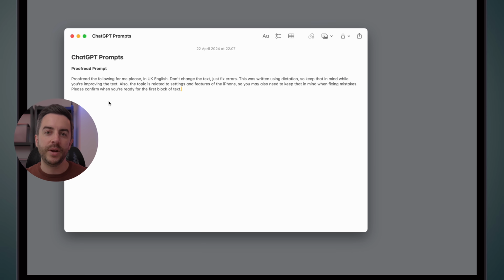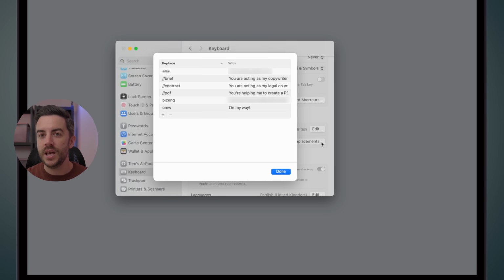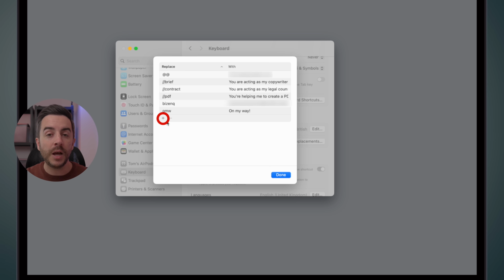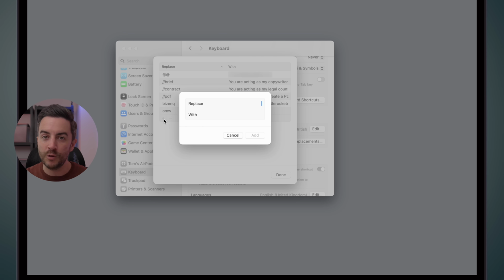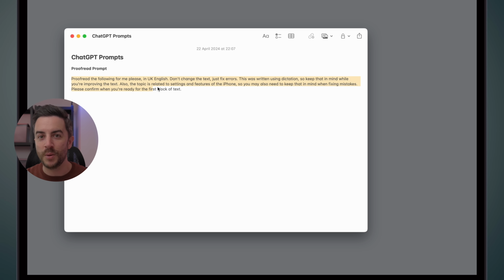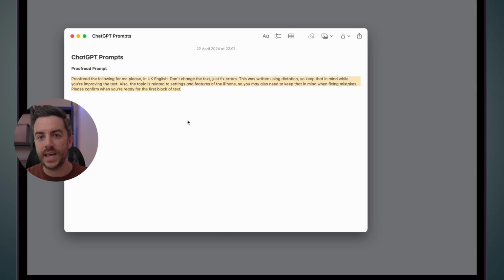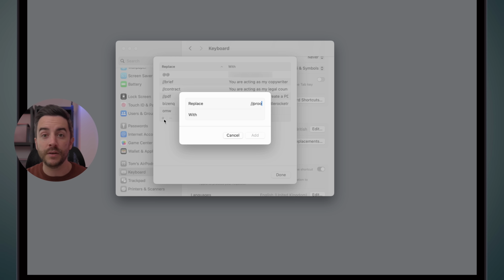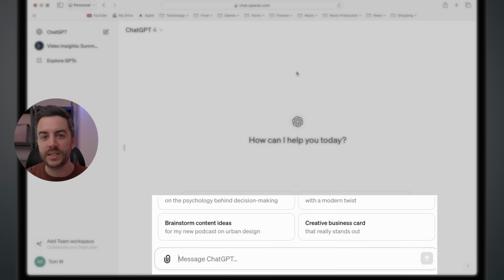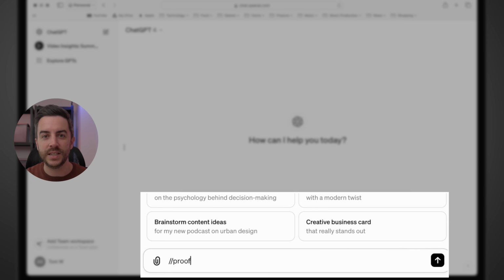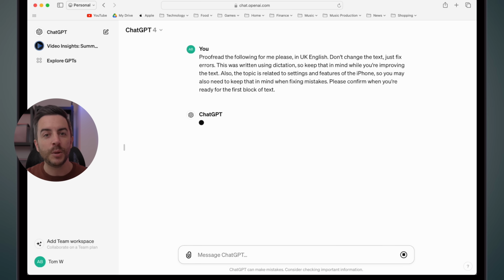I've got my prompt here in Notes, and then in Text Replacement, I'll tap the plus button. I'll type something in the Replace field to help me remember this prompt. As you can see, the prompt is about having ChatGPT help me proofread text that I've dictated in. So I might use a command like //proof. Then I'll copy and paste the prompt in the With field. That's it. Now I can start a new chat with ChatGPT and input the command followed by the spacebar. Just like that, the prompt is input, ready for me to get going.